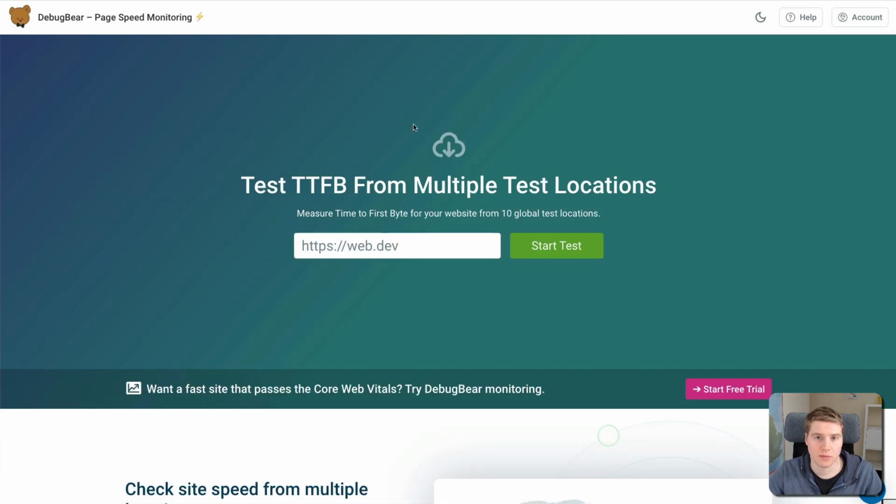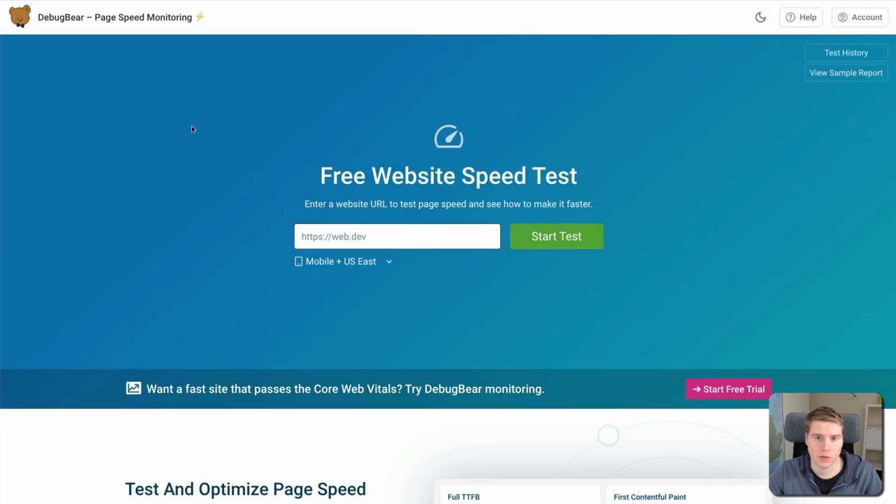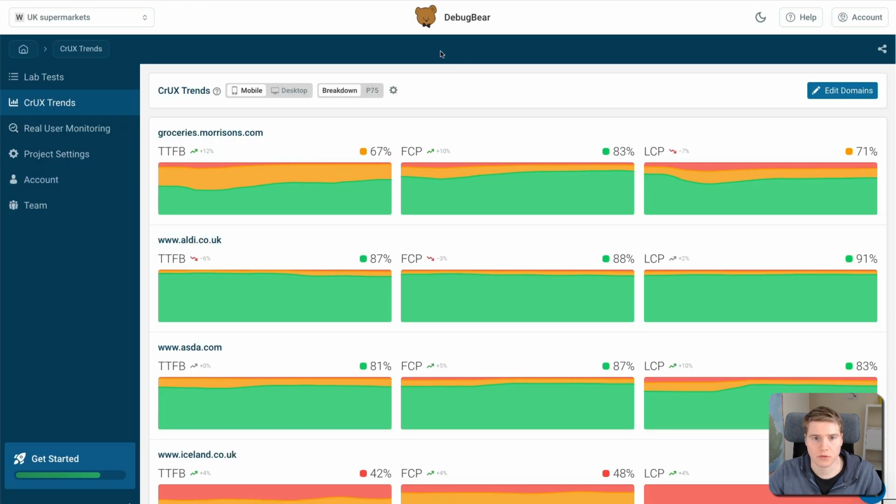To measure the time to first byte metric, you can use the TTFB test that we've looked at already. You can run a free website speed test with DebugBear, or you can use the data in Google's Chrome User Experience Report to see how performance has changed over time. This dashboard shows real user data based on Chrome's User Experience Report, showing you TTFB scores, but also Core Web Vitals like the Largest Contentful Paint.